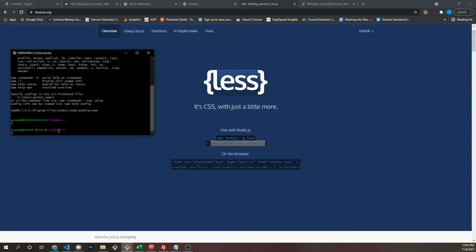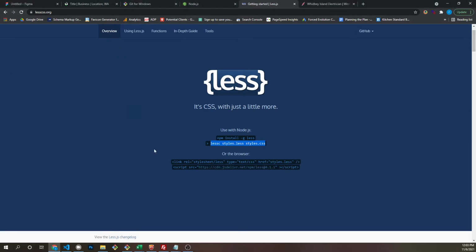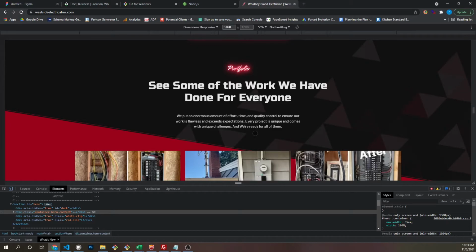So now that you have Less installed, that's it. Just close this out. You don't need it now. We're going to close this out, and then after you have Less installed, after you installed Node, after you installed Git or use your terminal, then you need to install a compiler.